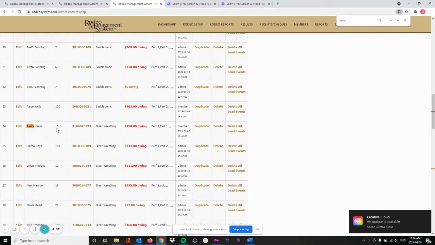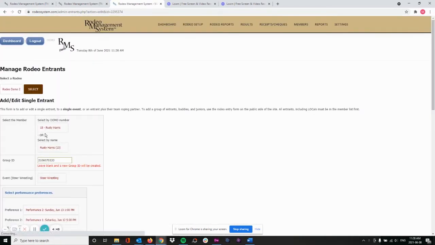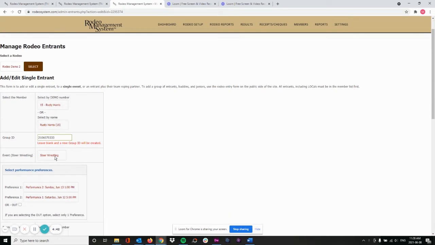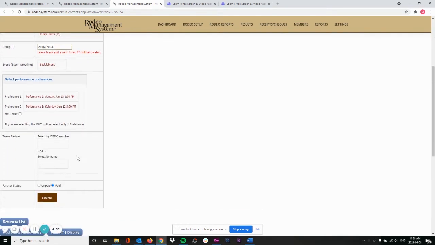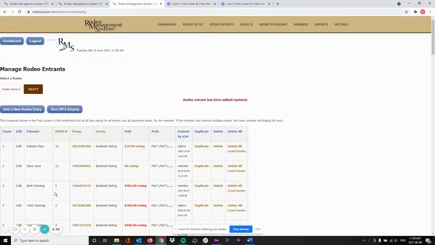So one of the things that you may need to do is you may need to edit an entry. So let's have a look at this entry here, and we will just click the edit button, and here we see that same information we looked at when we were entering. And let's change Rusty from steer wrestling to saddle bronc, and then you just hit the submit button, and we have now moved Rusty from one event to the other, which may happen because somebody accidentally enters the wrong event or for whatever reason. As you know, there's many reasons why there can be changes, and we just simply have the functionality here to be able to make a change.